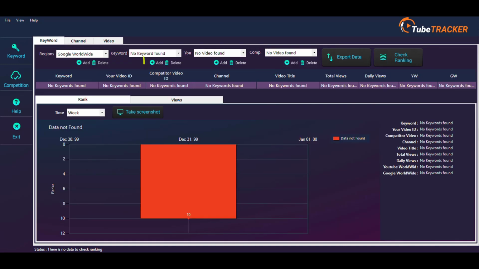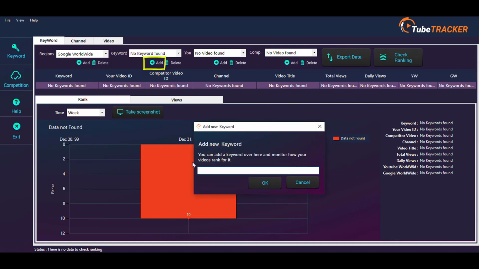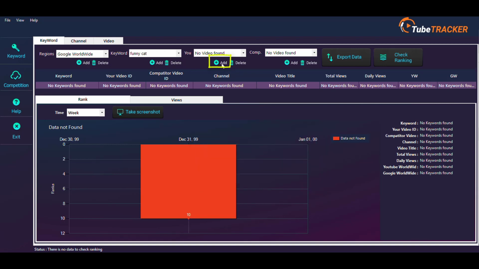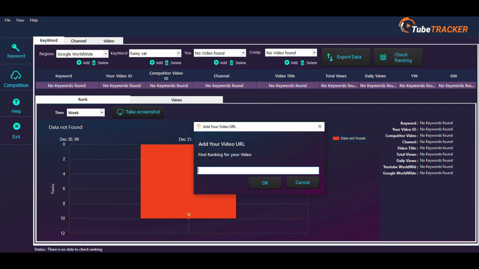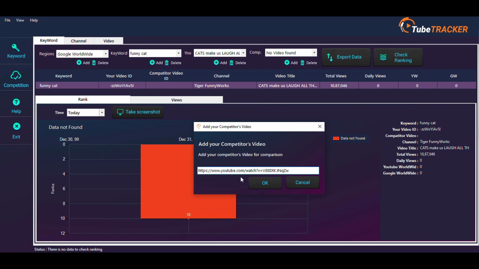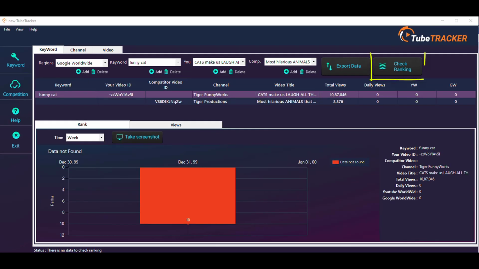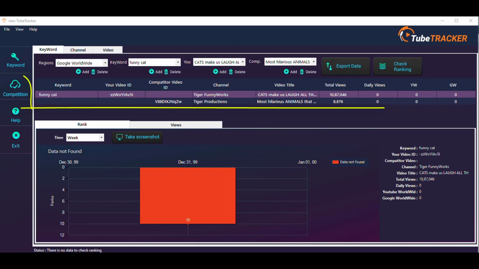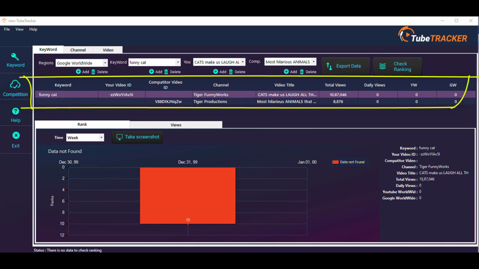Now, go back to the keyword section. Now let's take a look at the keywords from the Google Worldwide region. Add in a keyword. Also add in your video URL. Then add in your competitor's video URL here. Then from here, you can check on the rankings. You will see the details here below, and compare your videos from your competitor's videos.